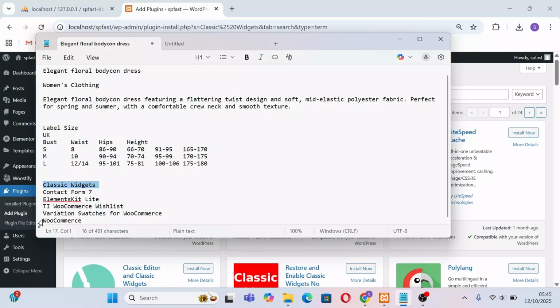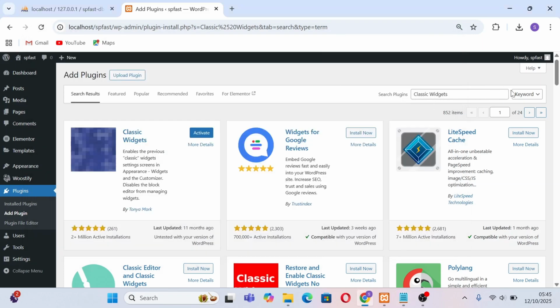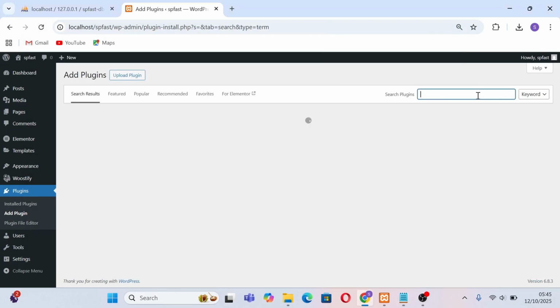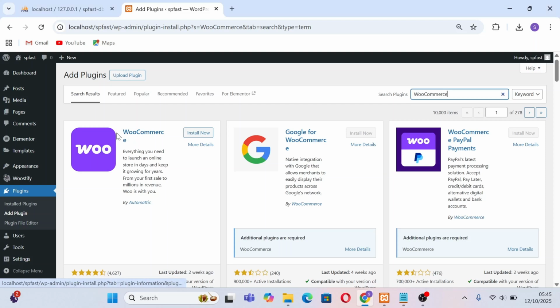So let's do WooCommerce next. So this is the WooCommerce we are going to use, this one by Automattic. So you click on install now.